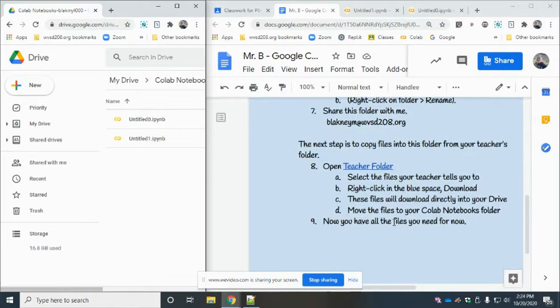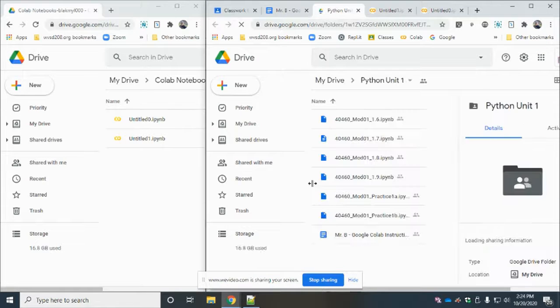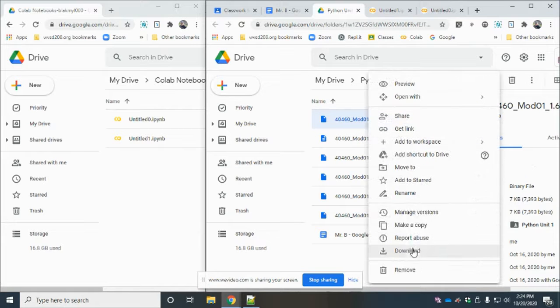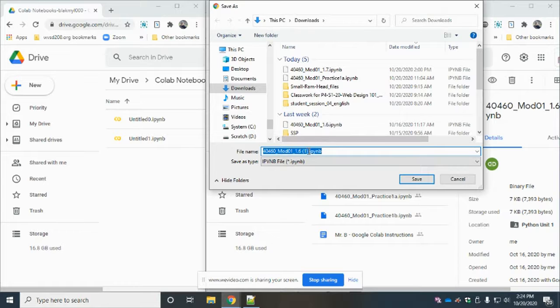Now, to get the files you need, I have created a directory with the files needed. Now, it's very important that you do not try to download more than one at a time. Google Drive zips files when you try to download more than one at a time, so we're going to do them individually. I'm just going to right-click on it, say Download. I'm going to put it in my download directory.